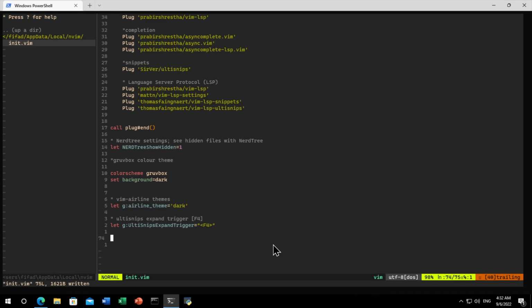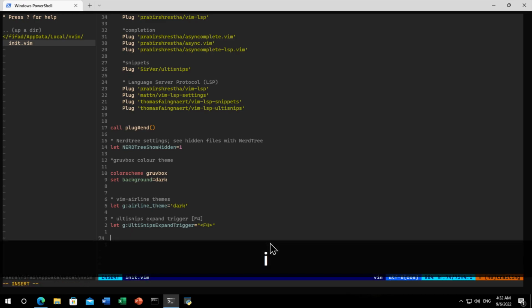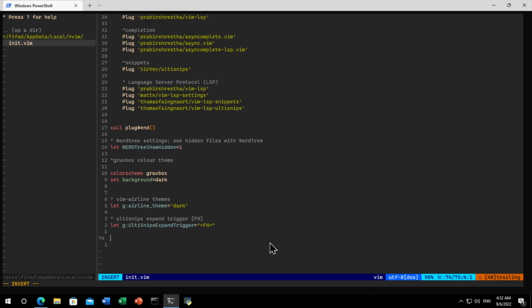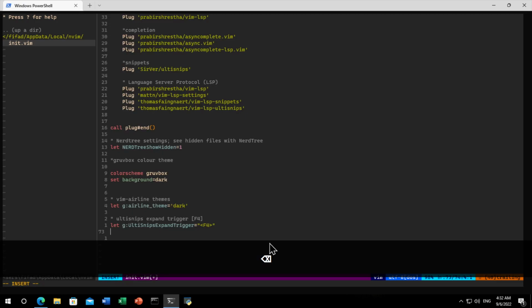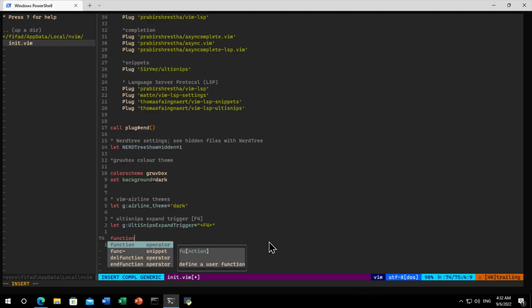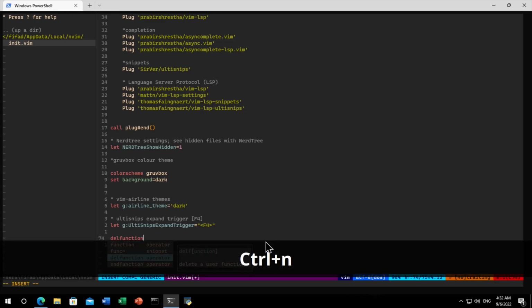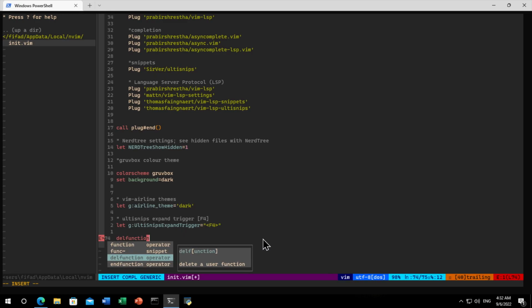So this is what LSP is able to do for you. It can do syntax checking. The other thing it can do, if you integrate it with some other add-ons, is snippets as well. So for example, if I put function, you can see these pop-ups that come up, and all of these actually come from the above settings, async complete LSP, all of these things.